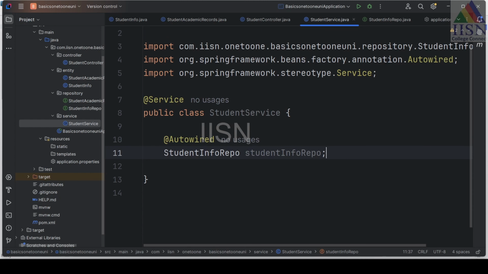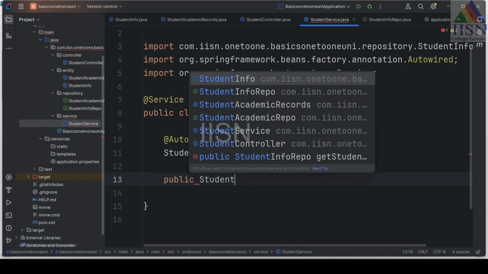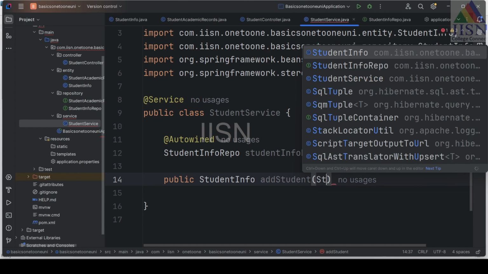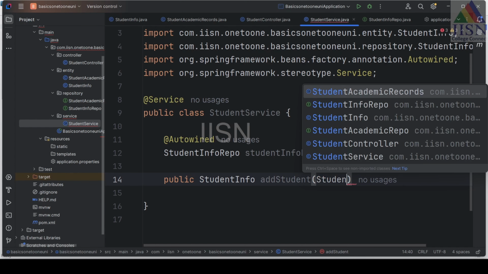Here we are going to inject all the default methods which are there in the JPA repository. Now I'm going to create a public method, student info, then add student. What type of data are we going to receive? We are going to receive student info.